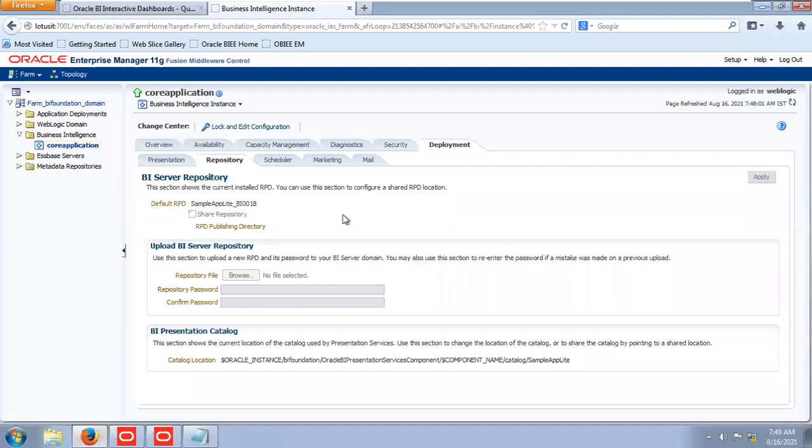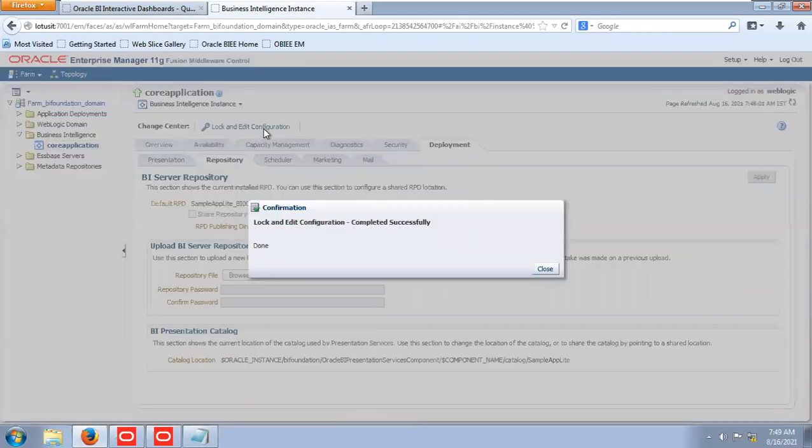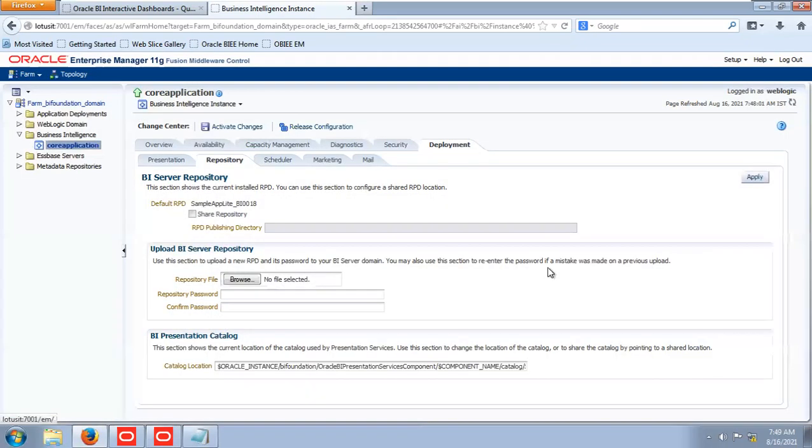How to deploy? First step, lock and edit. Currently I don't have the option to browse this repository; it is disabled. Now I just click on lock and edit. Lock and edit configuration successfully completed. Done. Close it. Now you can see it is enabled.